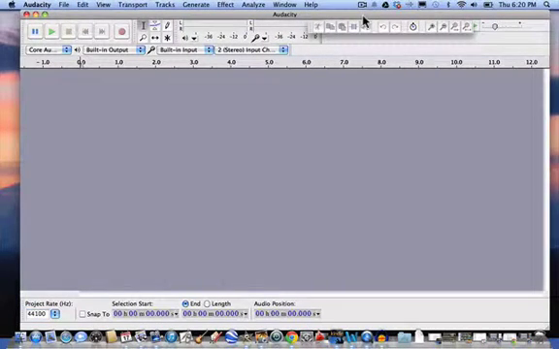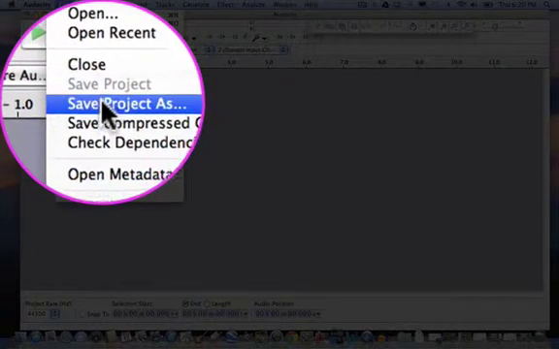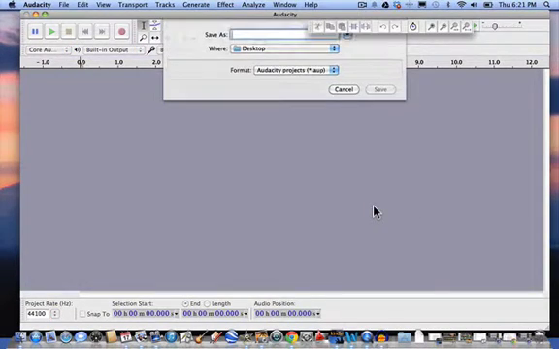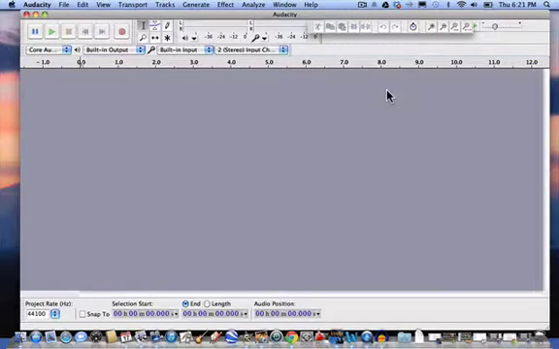The first thing I'm going to do is save this project. So I'll go to File, Save Project As, and I'll get a warning that says this will save as an Audacity file that I will only be able to open with this program, and that's fine. I'll give it a name, save it to my desktop here, and press save.